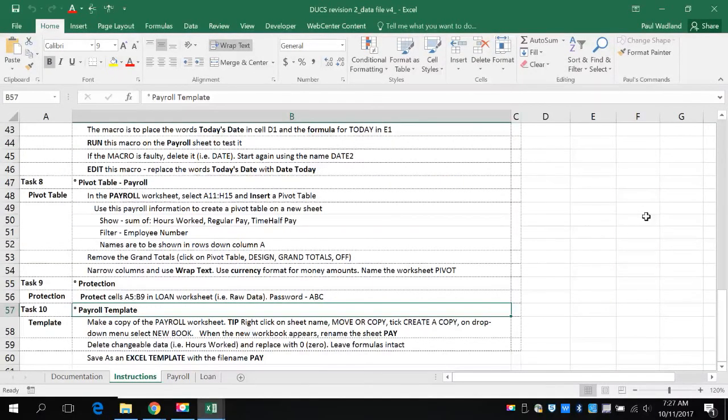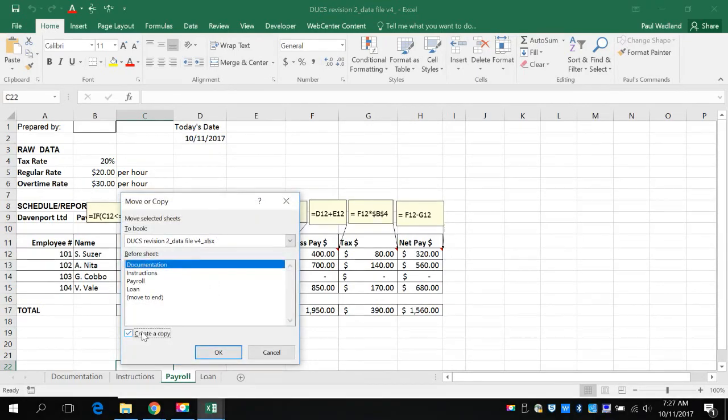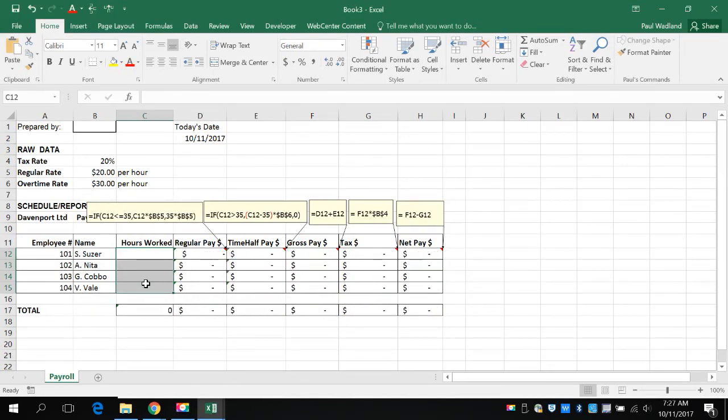Task 10 asks us to create a template from the payroll worksheet. So on the payroll worksheet, right click, I'm going to create a new file just for the worksheet. So create a copy, selecting new book. Once we're there, because it's a template, we'll get rid of the user information. And what I would do, I would actually do cell styles input, so the user knows that it's an input cell. You could also protect the formulas here, which would stop users from ruining the formulas.